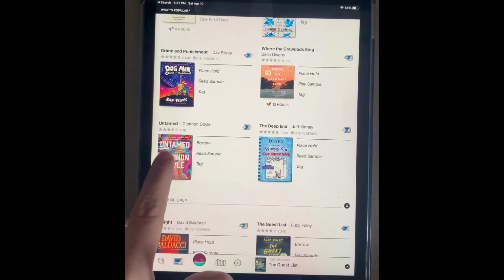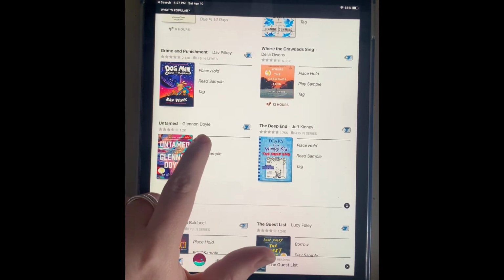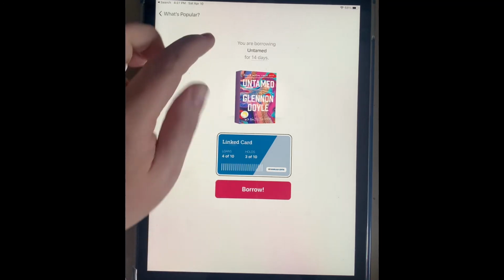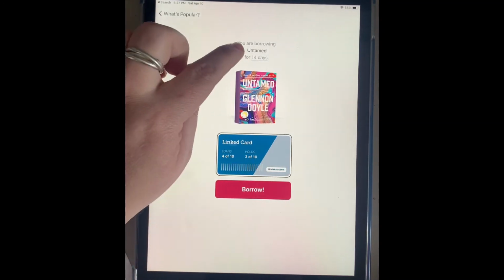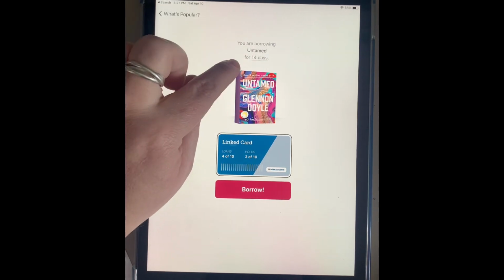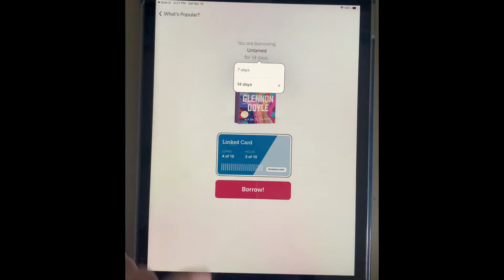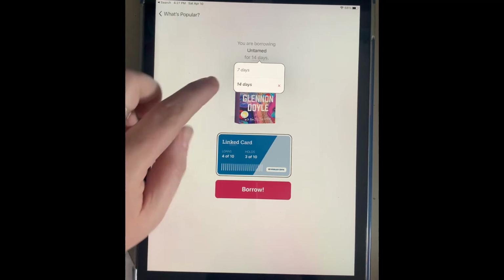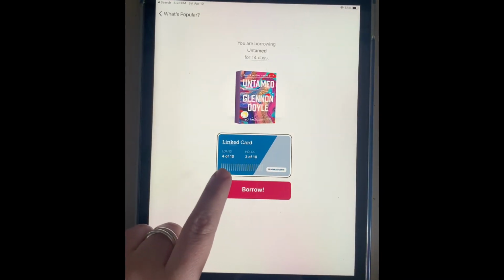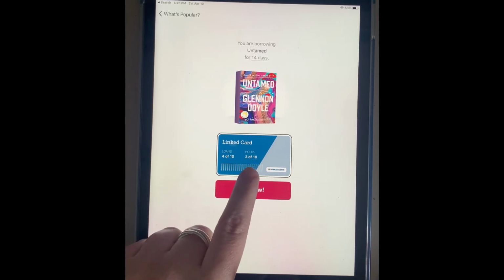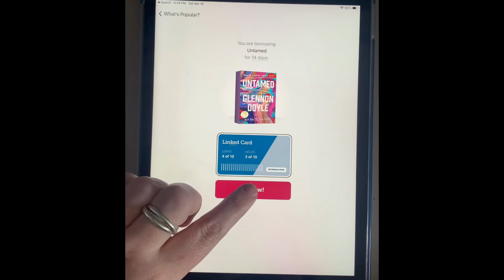Oh, there we go. We can do Untamed. So let's click on Borrow. Now, from here, we can see that pressing Borrow tells us the name of the book, how many days we can check it out for, and you can change that from 14 to 7 if you'd like, but usually people borrow for 14 days. We can also see our card. Now, right now, we have 4 out of 10 books checked out and 3 out of 10 holds. Let's borrow this book.